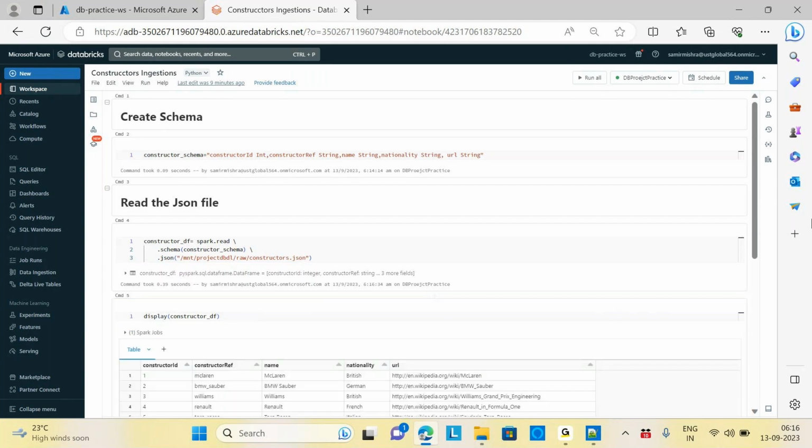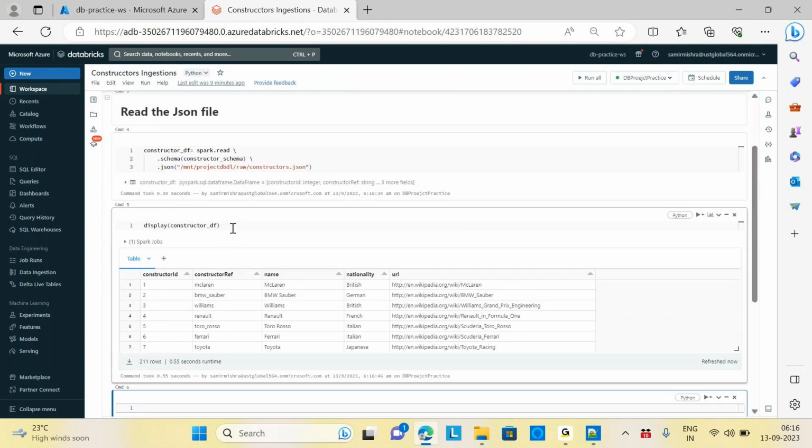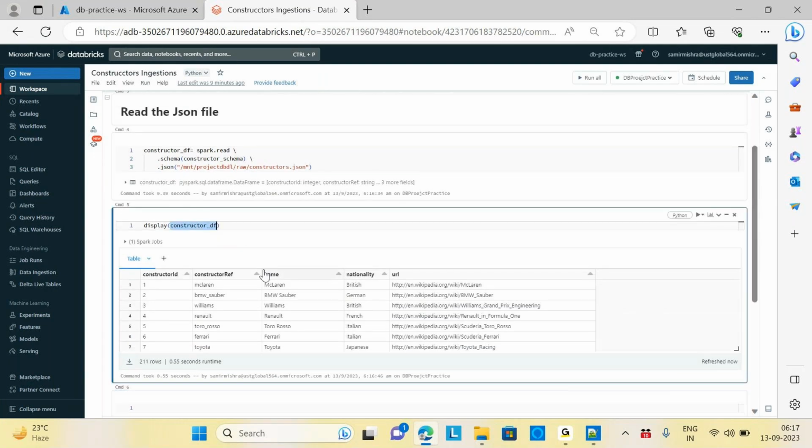Reading the constructor ID, constructor reference, name, and nationality. And how to see the schema of this data frame? How to see the underlying schema for this data frame?